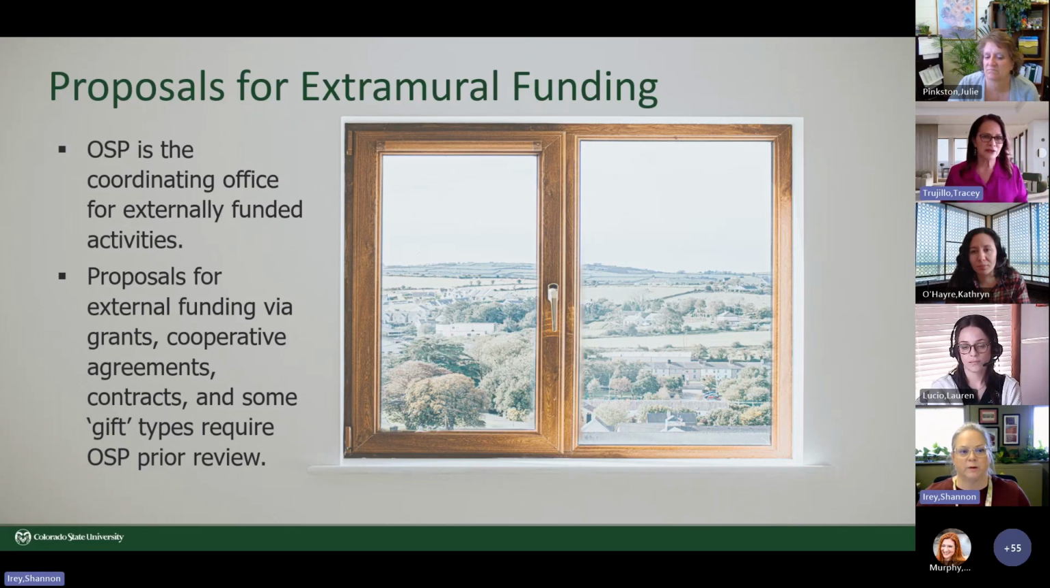So proposals for extramural funding. OSP is the coordinating office for externally funded activities, proposals for external funding via grants, cooperative agreements, contracts, some gifts on rare occasion. And that's typically gifts where the eligibility from the sponsor requires us to go through a 501c3, which CSU is not, but our foundation is.